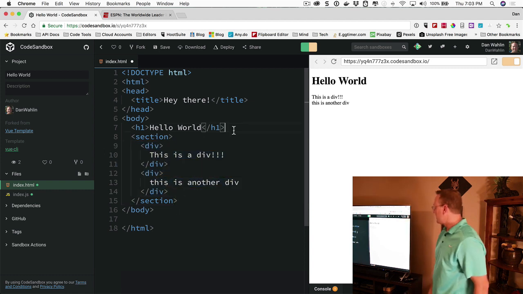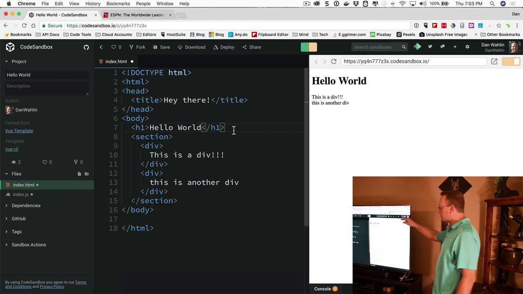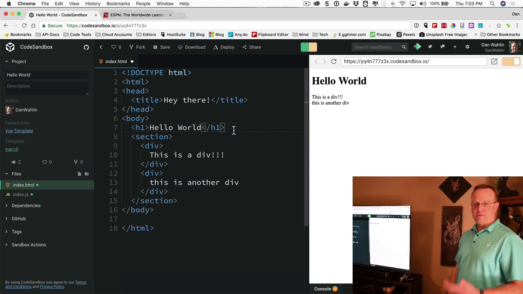And now we have made a section that now has those two divs in it. So now if I ask you guys what's the parent of those two divs, you would say section, right? In other words, what's right above it?